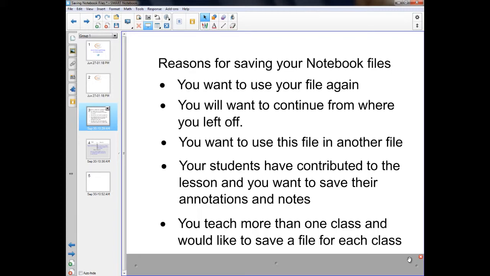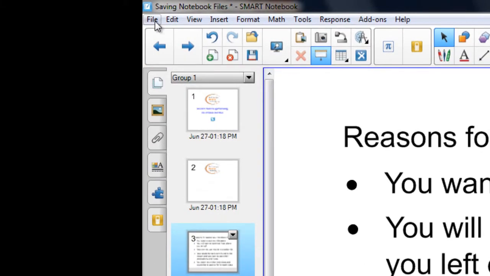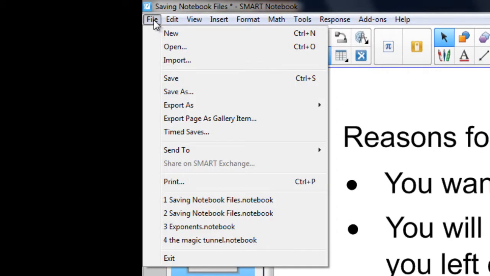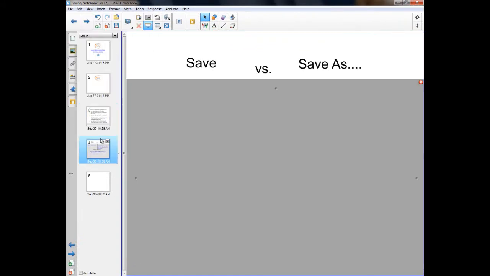So where would I find the Save button? If we look at Toolbar 1, click on the File button, you will see the 2 save options, Save and Save As. What is the difference between Save and Save As?